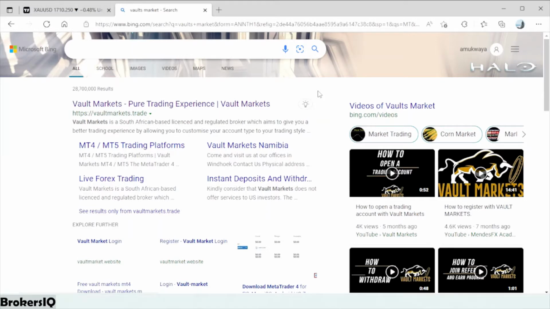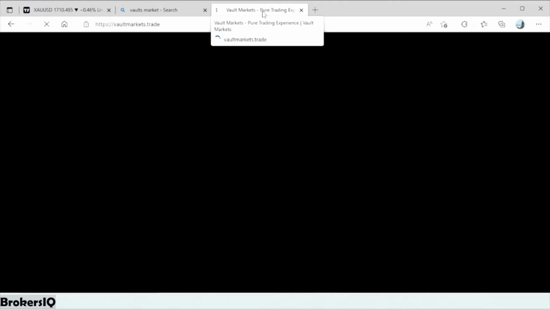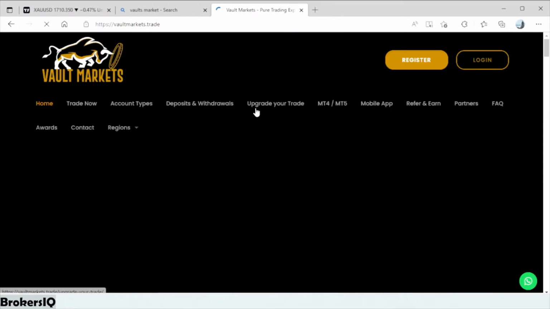So today I'm going to be showing you how to deposit with Vault Market. Pretty much once you put Vault Market into your web browser, it'll take you to the main website, where I'm going to now. That will take me to them, and that's where I'm going to be logging in.